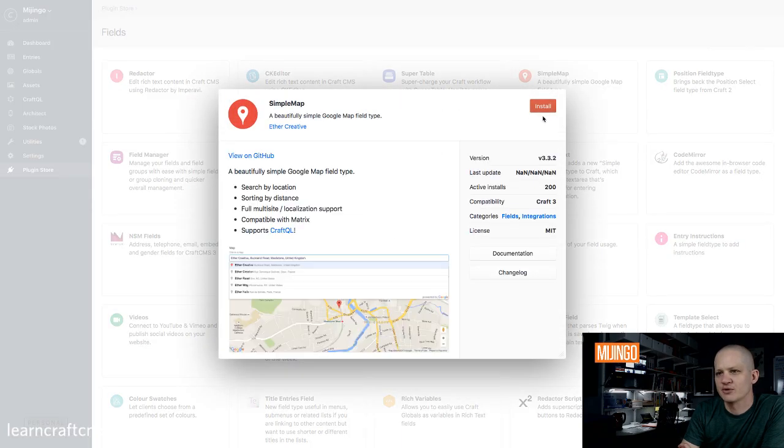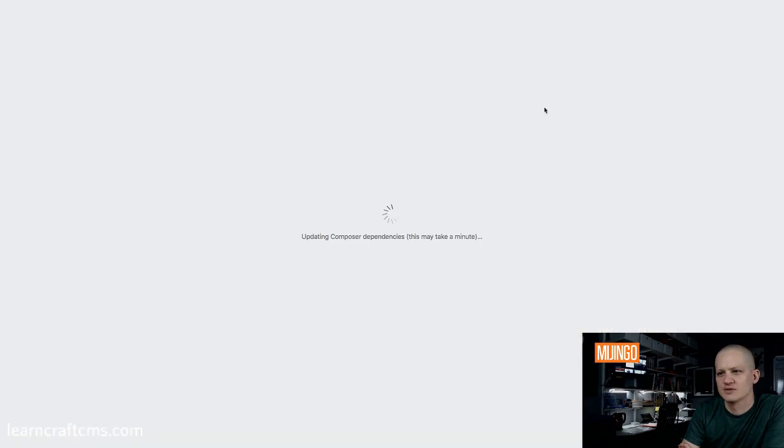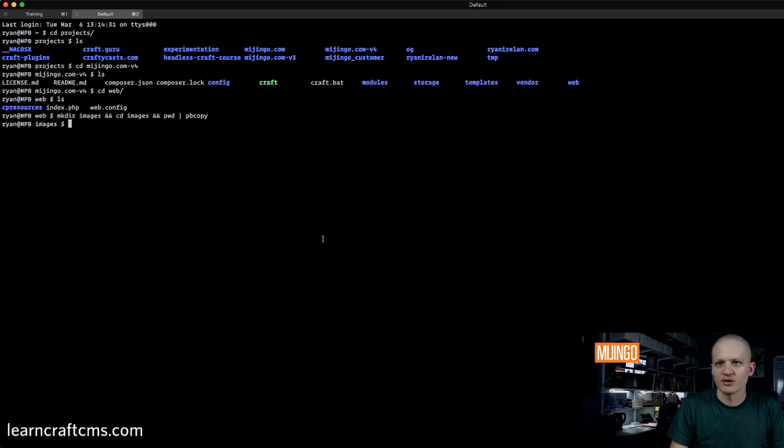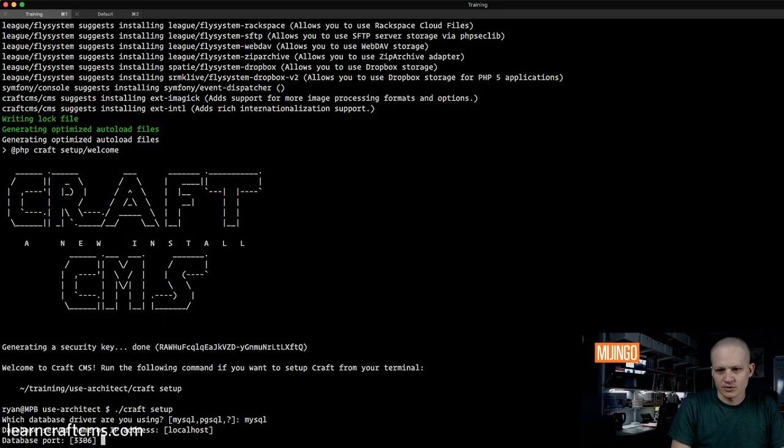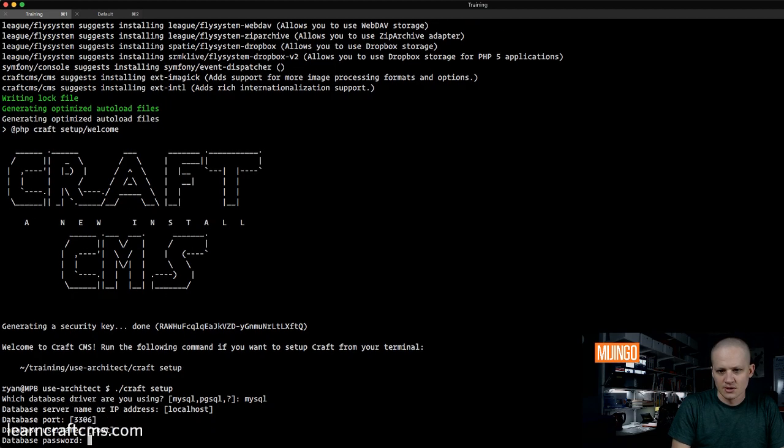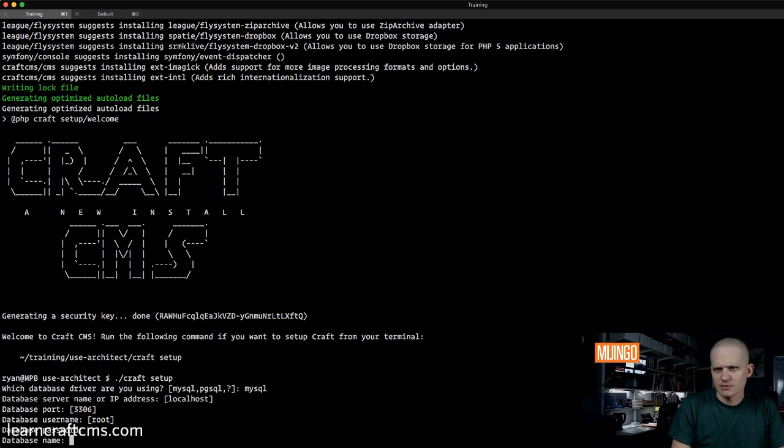Let's look at simple map. We'll install this one. And then I wanted to continue with Architect. Since I had started working with that plugin, I was going to try to import into a brand new site. So while that's installing, let me pop over here. We're going to use MySQL, localhost 3306, root, password, database name. What did I call this? Architect. Need to create that database though.